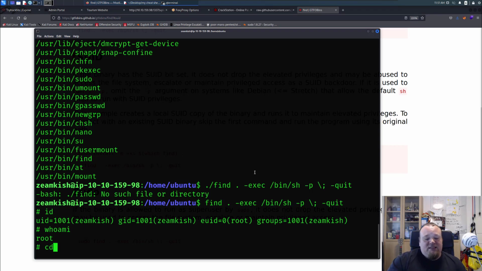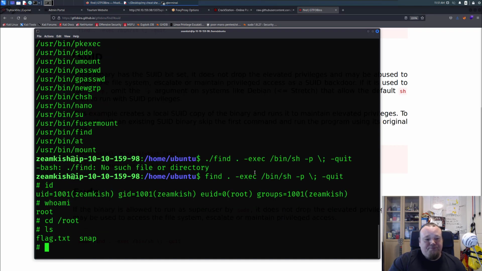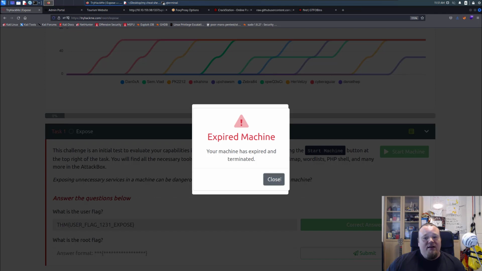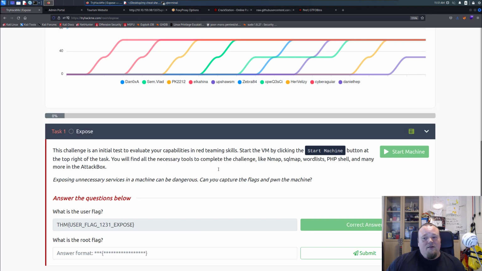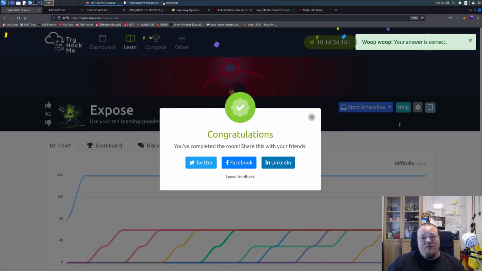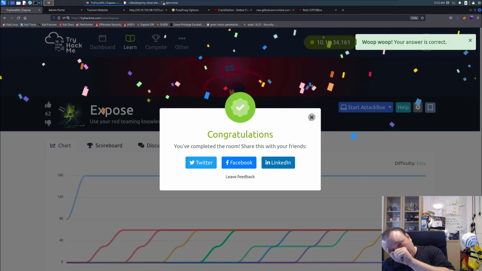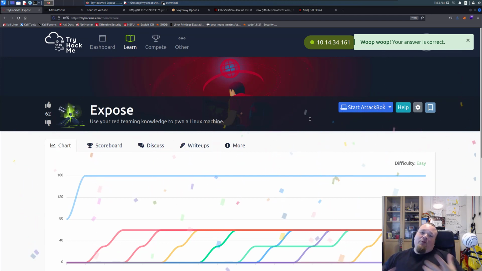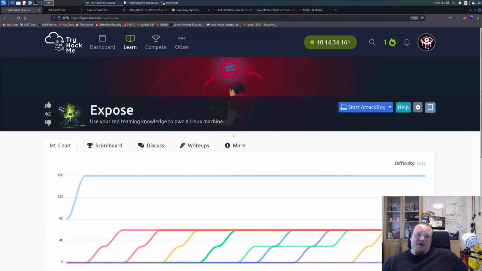Now we have root access, we can go to the root folder and cat out the root flag, and now we have the exposed flag. Really, don't do that to me, and submit it, and we are good to go. So all right, let's go back one step.